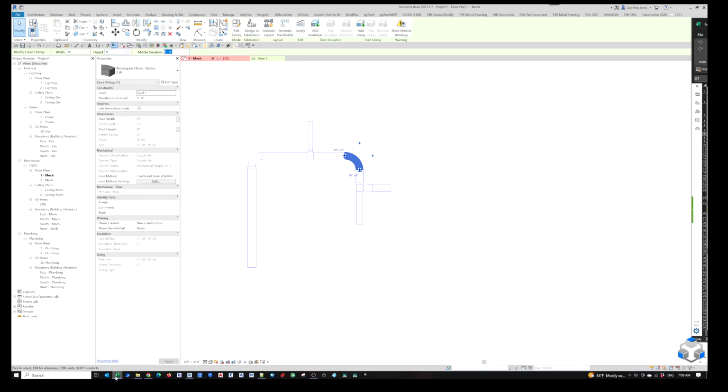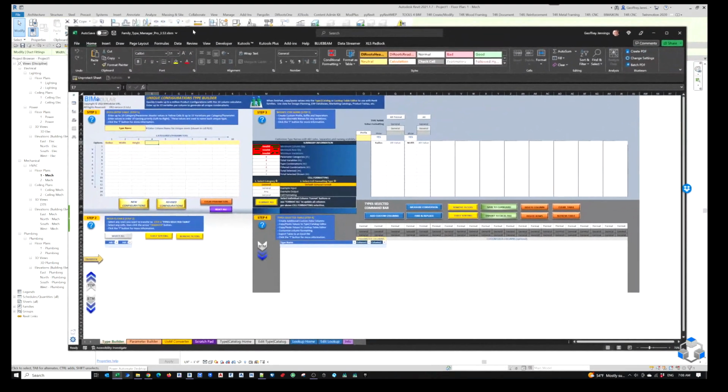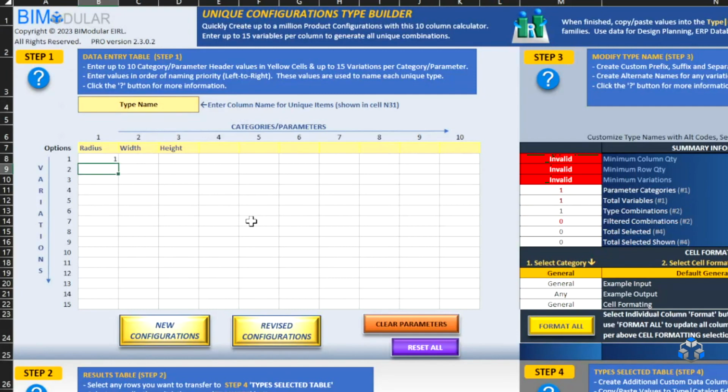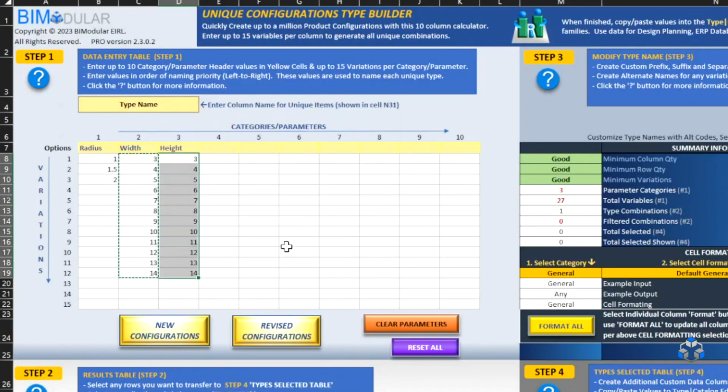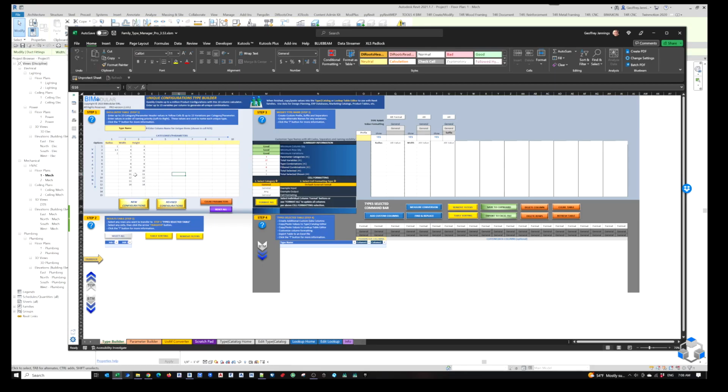So we can now come back into Family Type Manager. I'm going to use it as a type builder to make these points. So we'll have 1, 1.5, and 2. And then our widths are going to be 3 through 14. Hold down the Control key, copy that, and paste those values. And now we've got all of our radius, widths, and heights for that particular duct fitting.